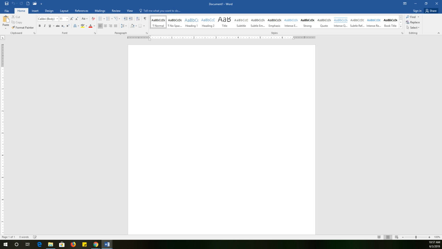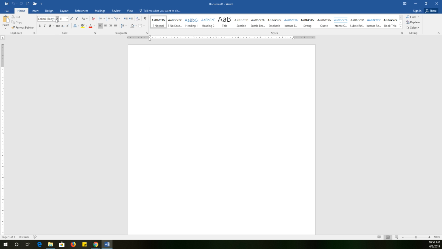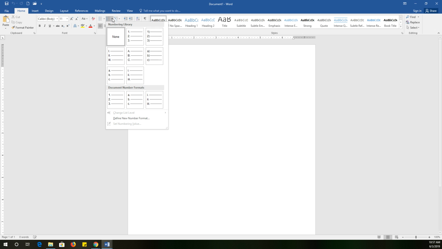Okay, so let's go through here. Most of you are probably aware of this, but when I click these drop down arrows, it's going to show a lot more options. Okay, so anytime there's an arrow, you'll want to click on that. So for instance, if we want to add bullets, instead of clicking on the actual bullets, you'd click on that drop down arrow because then it's going to show you all your options.